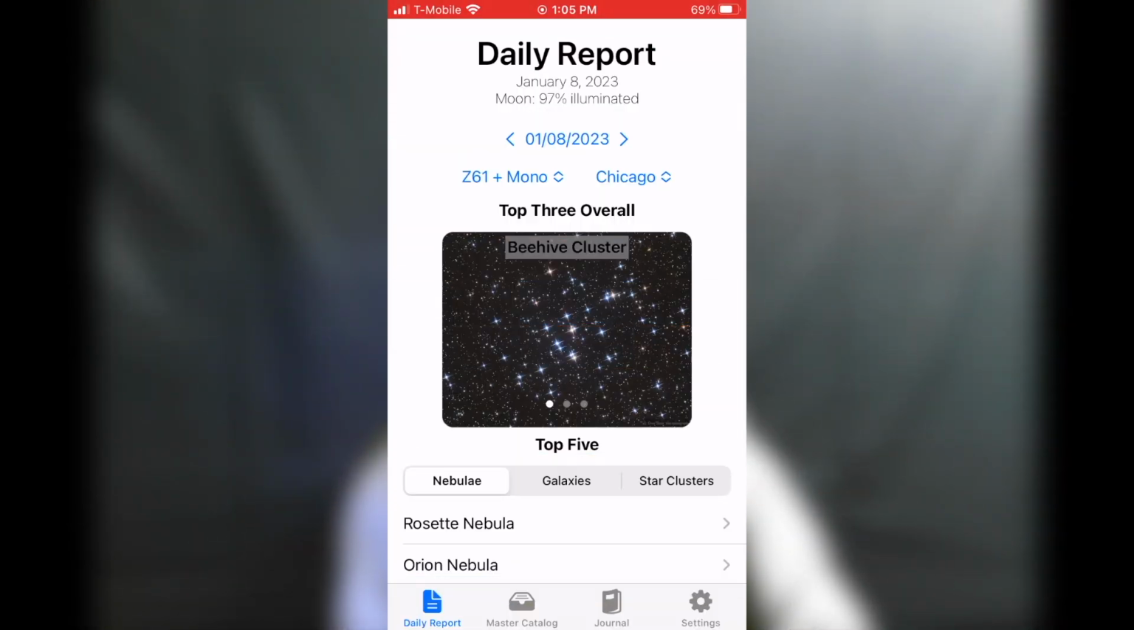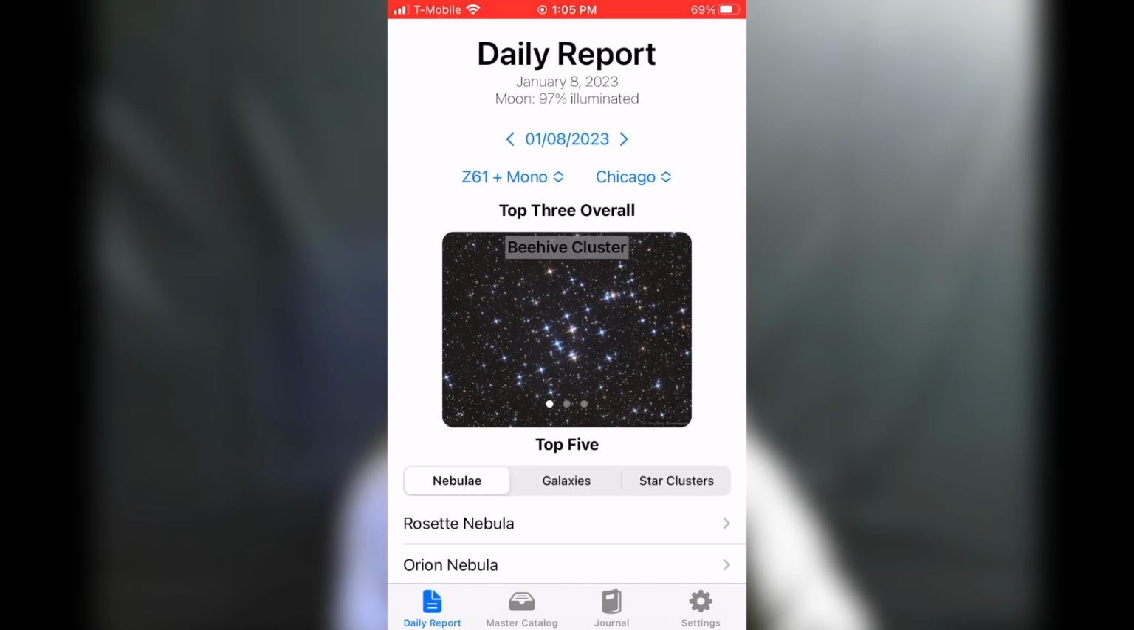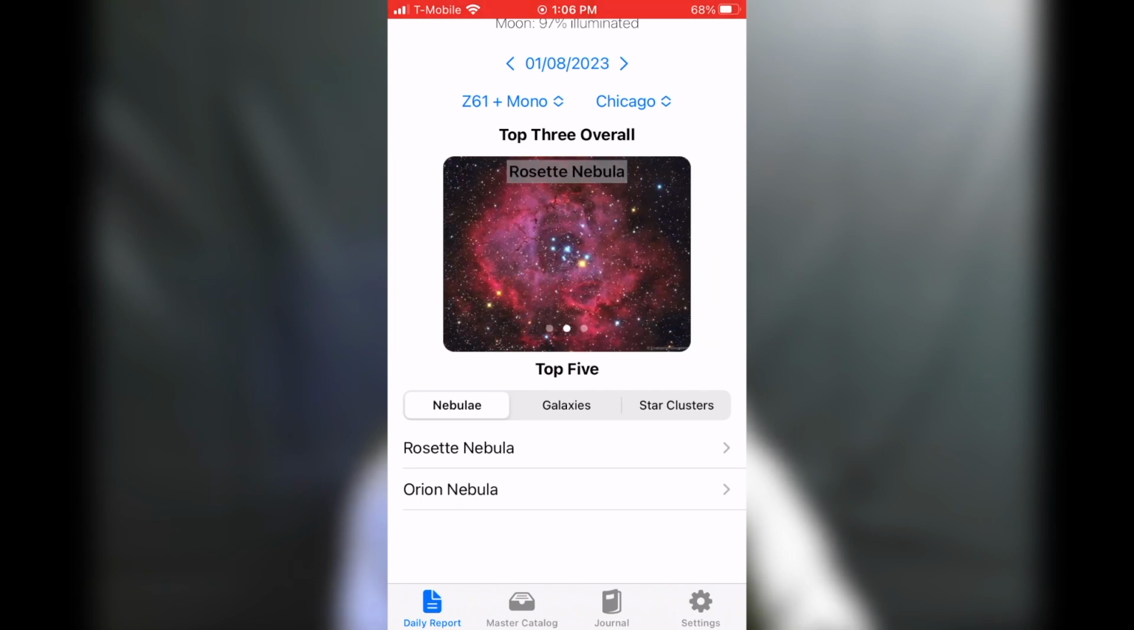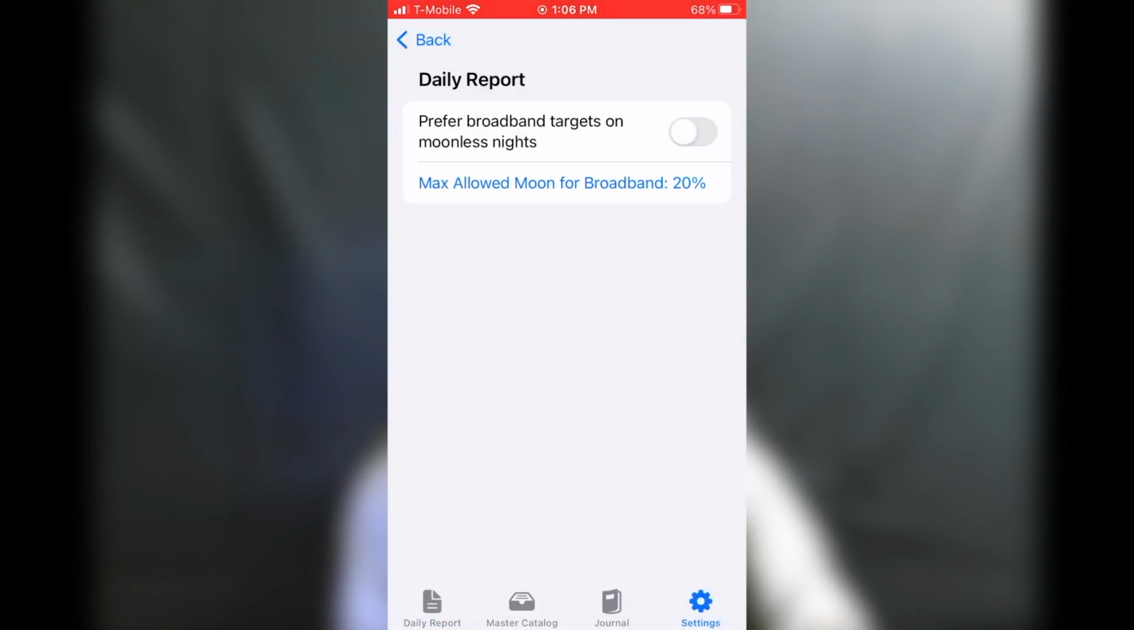This app is also far from done. There's lots of things I still want to add. For example, the daily report algorithm that chooses which targets you should image is incomplete. It could still use some improvements in how it does that, and I also want to add some more settings here so you can customize it to better serve you.